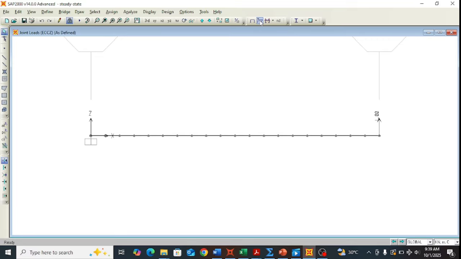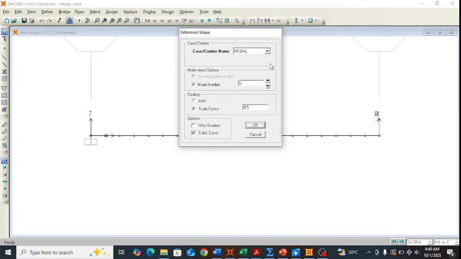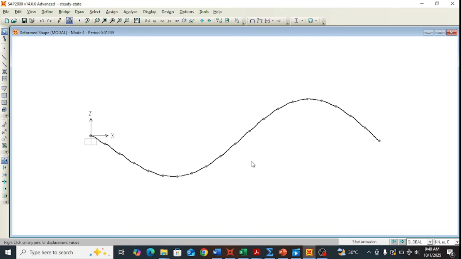It's also possible for you to plot the various mode shapes. You can just go over here and select, for example, Modal. Suppose I am interested in the fourth mode. I can just press the fourth mode, and okay, you'll find that this is the mode shape for the fourth mode. In a similar way, we can also get the corresponding mode shapes.